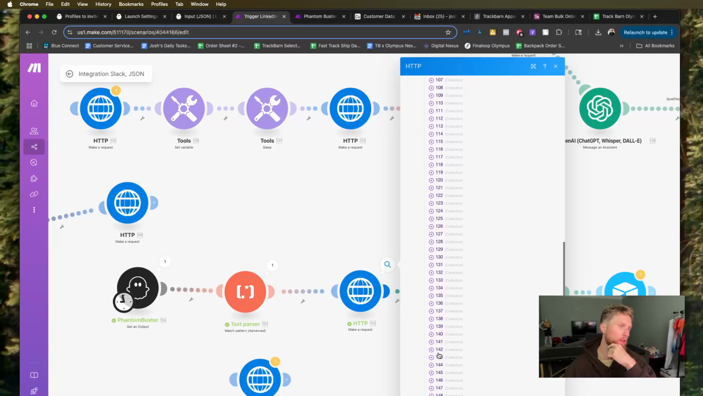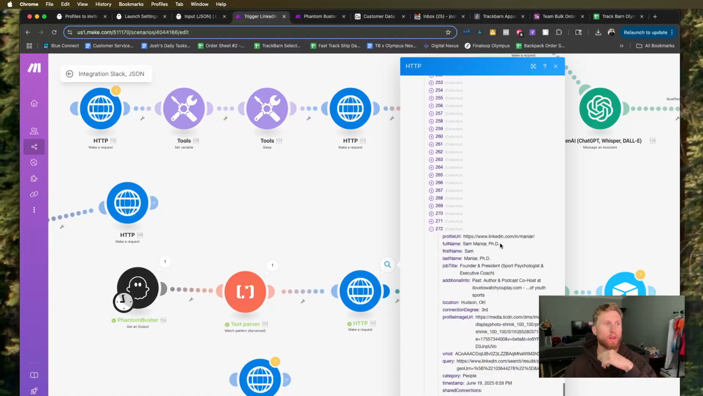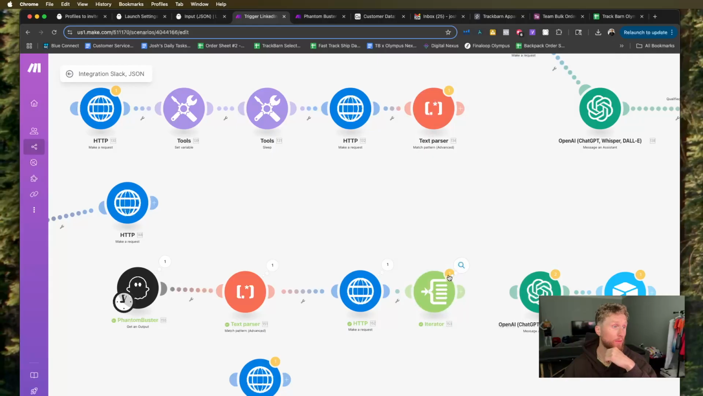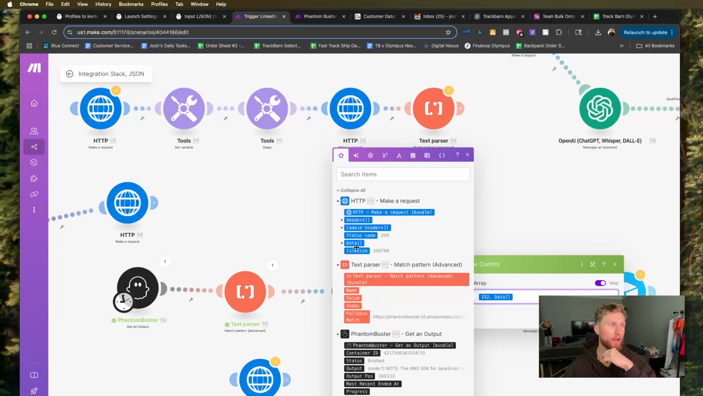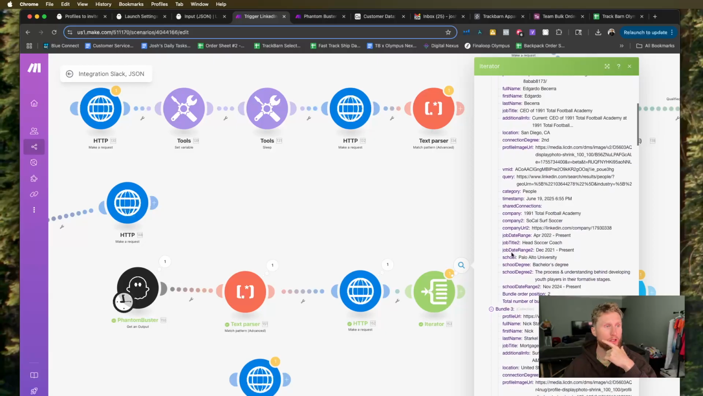So now I have 272 outputs, and this has everything I need. So profile ID, first name, last name, all formatted well, and then all I have to do is iterate it out. So I just go into the iterator, put in all the data right here from the HTTP request, and then it just gives me all my structured data. So now it's super easy to go ahead and build out.